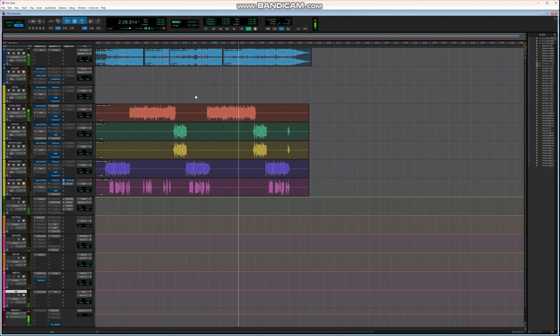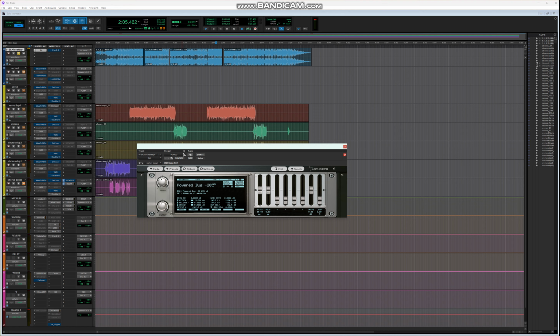Okay, so the first thing, let me start with the beat. Let's see if this thing works. Let me take out these two plugins. Listen to the beat. And I wanted to add life into this, and I used Nebula, the power bus.